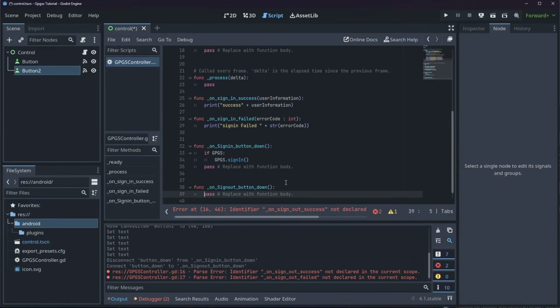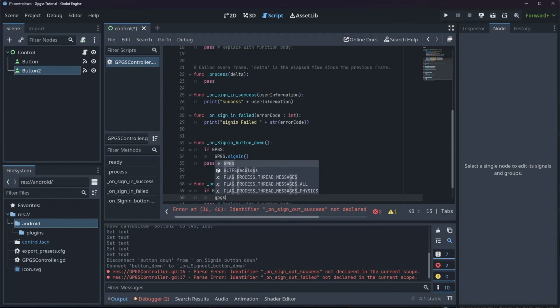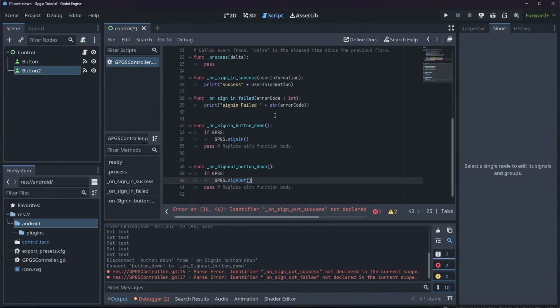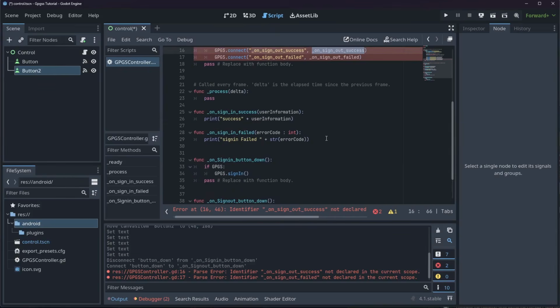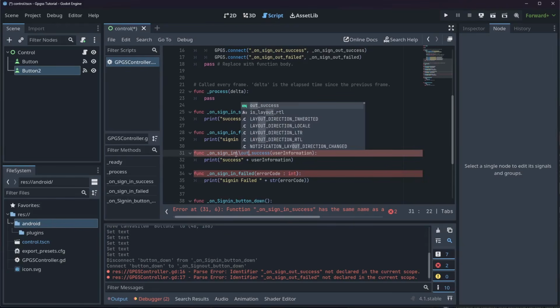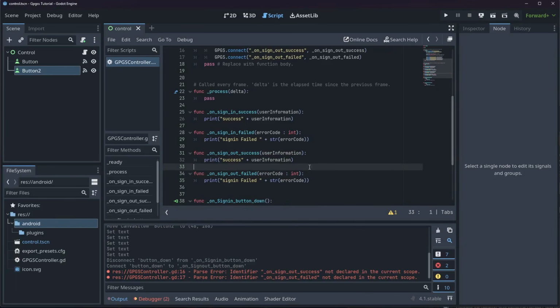Button down. Then we can just say if GPGS, then GPGS dot sign out, like that. And then we also need to create our 2 signal functions. So I'm just going to copy these guys, paste them, and change this to out, and change this to out. There we go. And that's pretty much it.